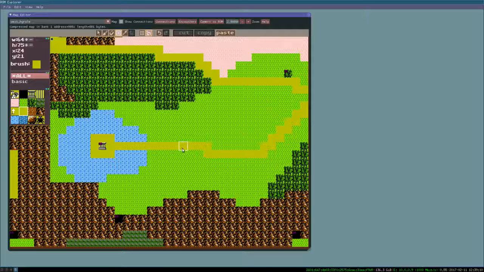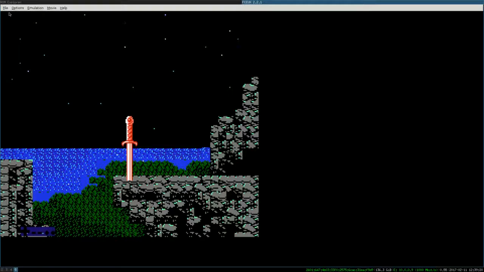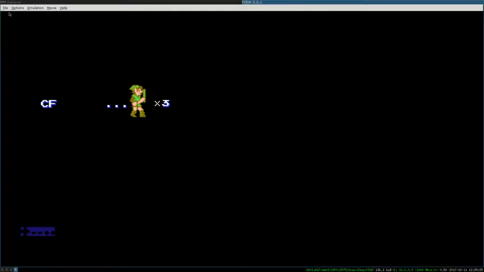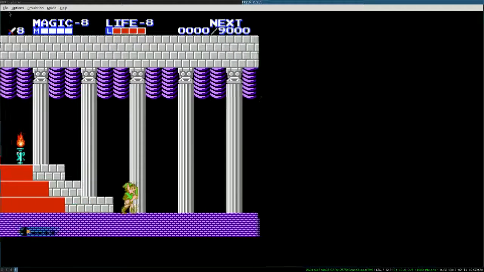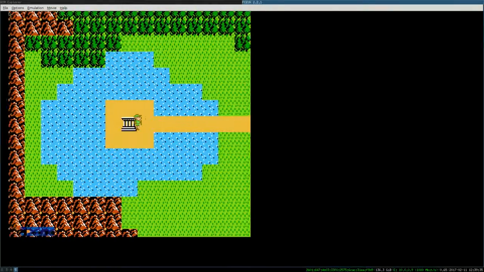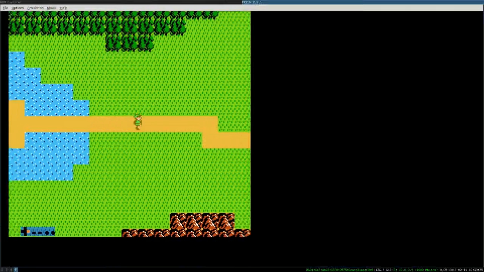Now that we've made this simple change to the overworld, let's commit the change to the ROM and try it out. So I'm running my modified ROM in FCEUX. I've already got a save file. So I start the game in North Palace as usual. And when I exit North Palace, I am now in the new location.